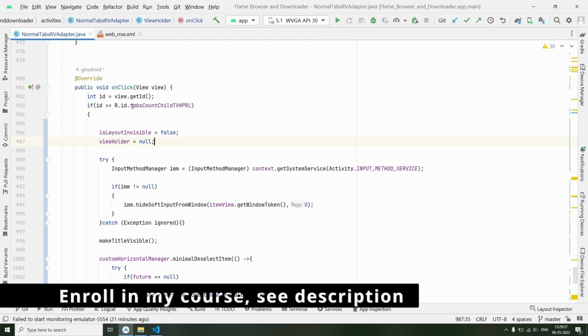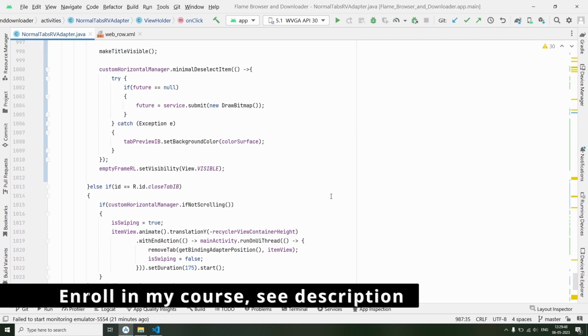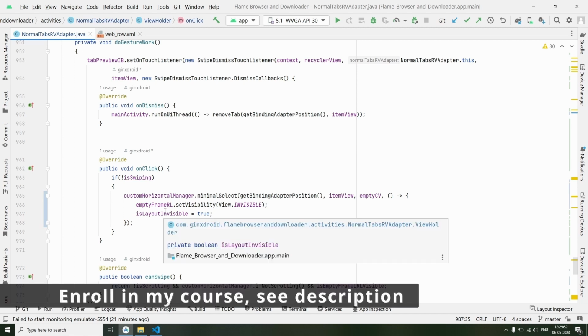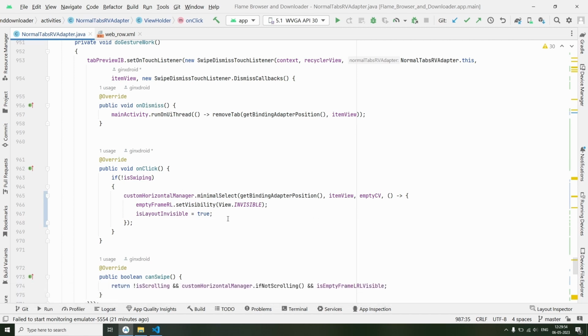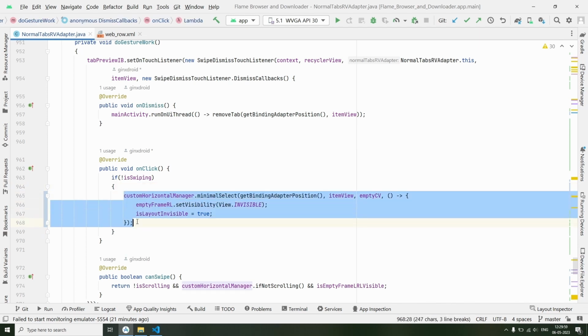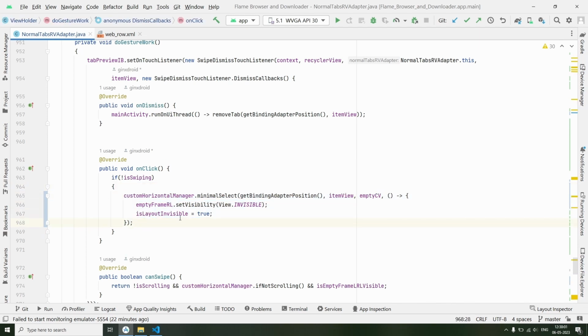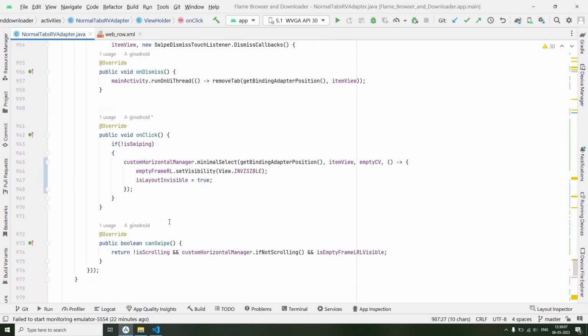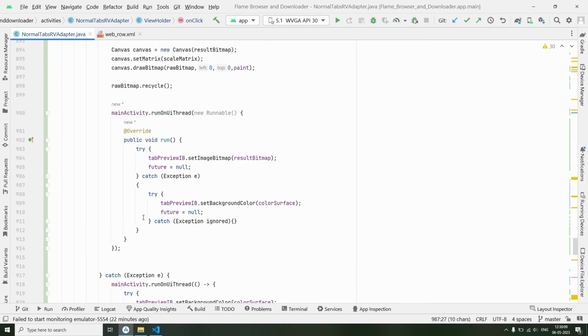So when we minimize a tab, we set the view holder to null. In later videos, when we maximize a tab, in this onClick method, we are going to set our view holder to ViewHolder.this, that is the current instance of the ViewHolder class which is being expanded. So this view holder will represent that expanded tab.